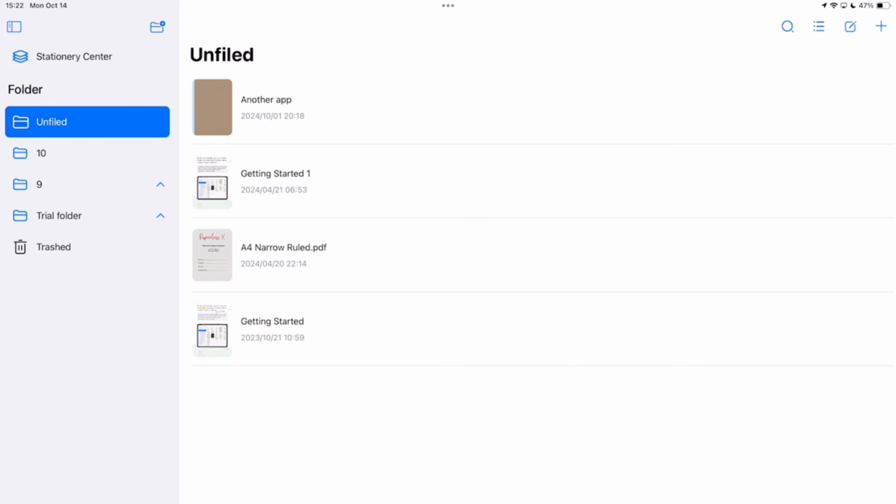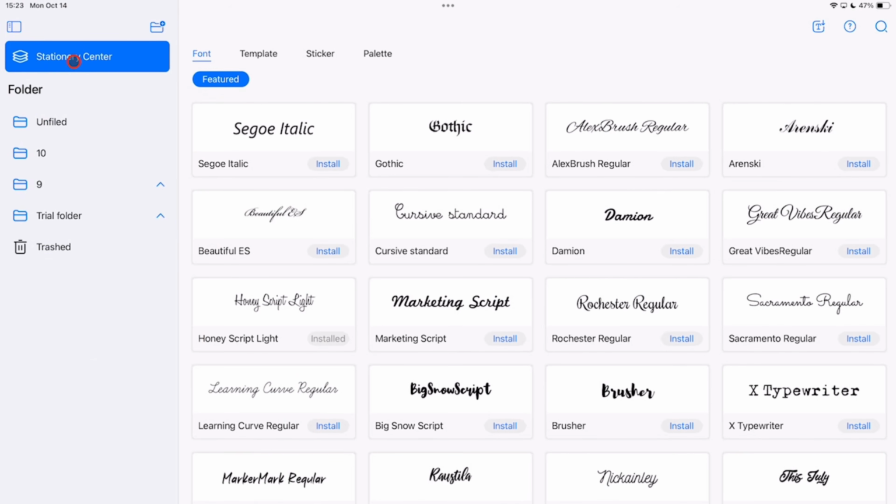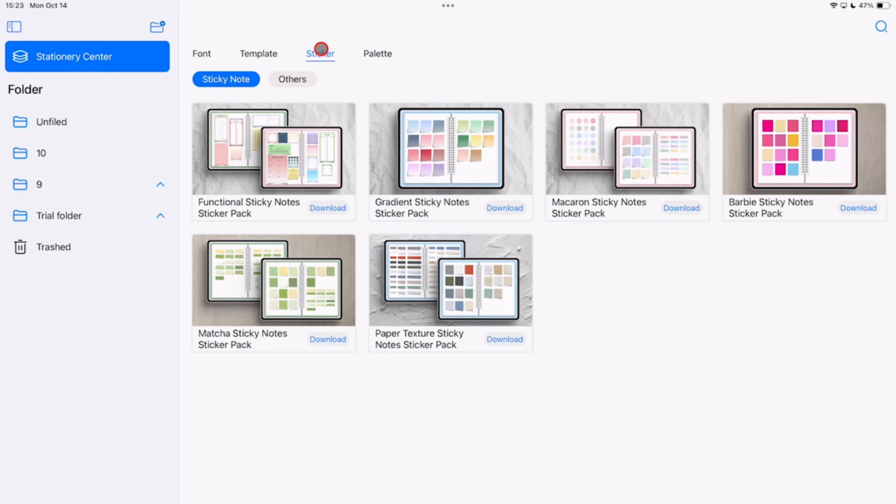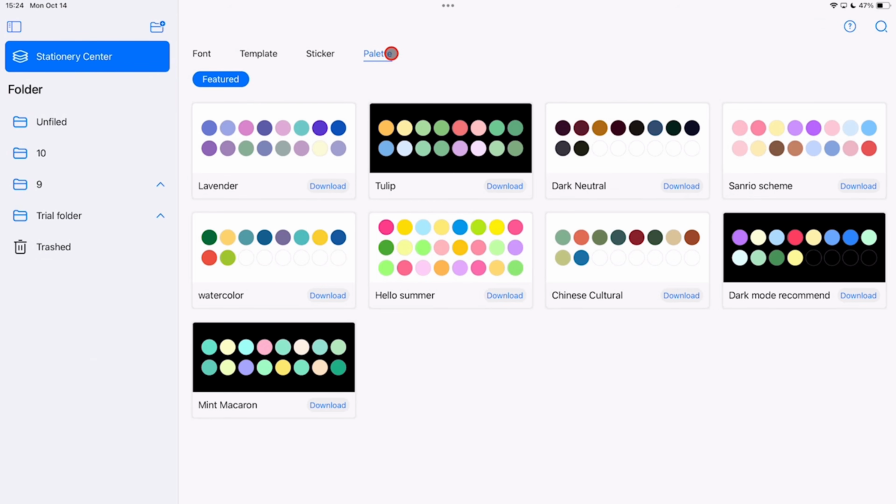Above your folders, you have a stationery center with fonts, templates for planners and notebooks, stickers, and color palettes that you can download to use in the app. All these ideas we'll explore in this course.